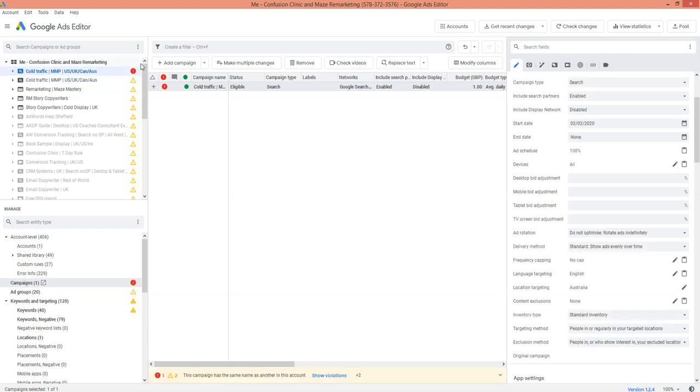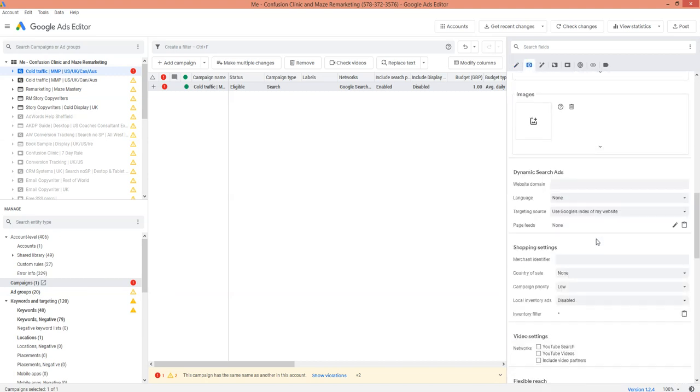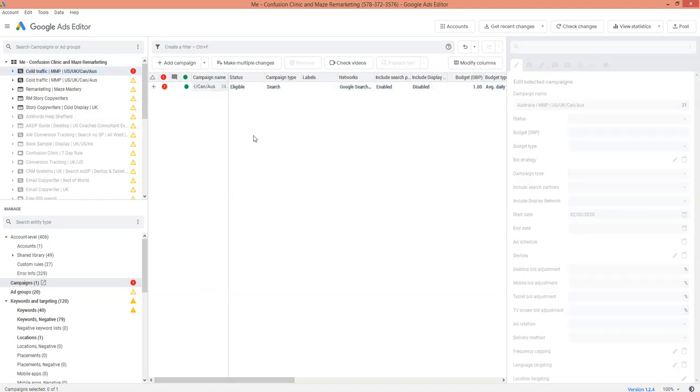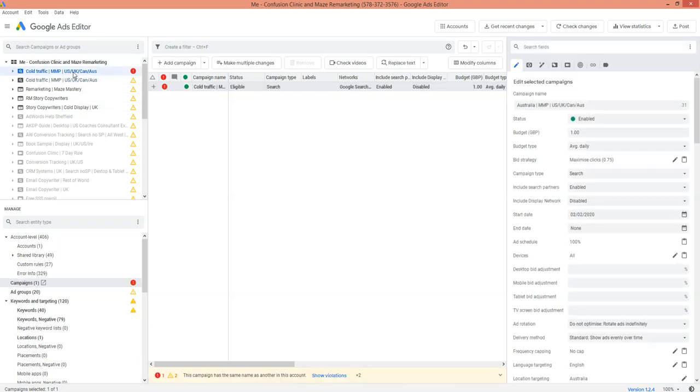So yeah, once you've changed that, I'm getting an error, which is this campaign has the same name. Thought I'd renamed that. Maybe not. Yeah, I'd renamed it. So once you've made that change, you just post the campaign to post that back into Google Ads.